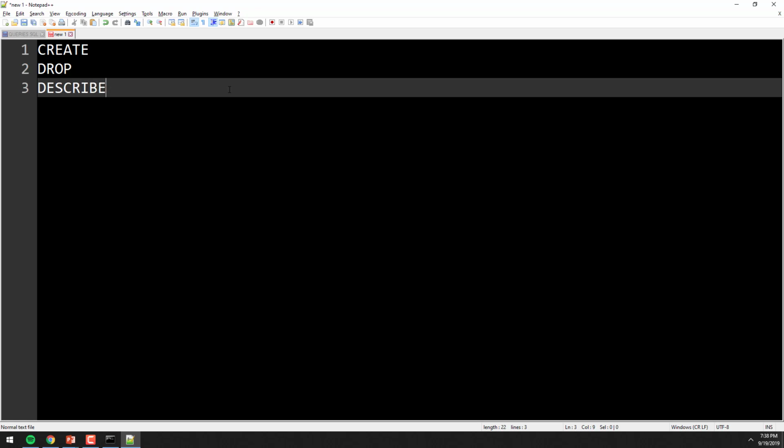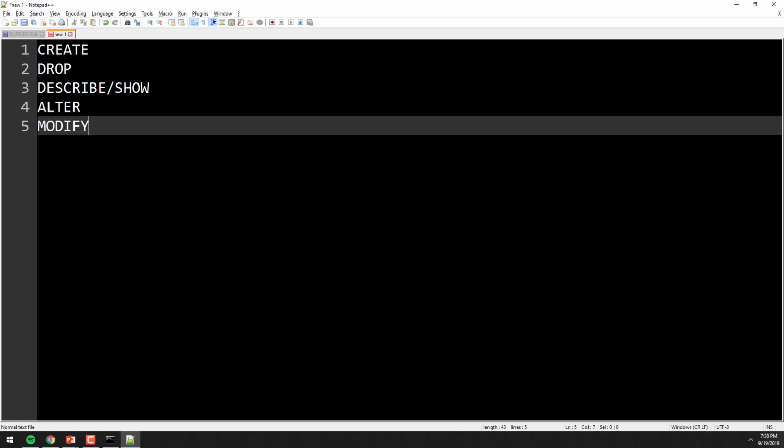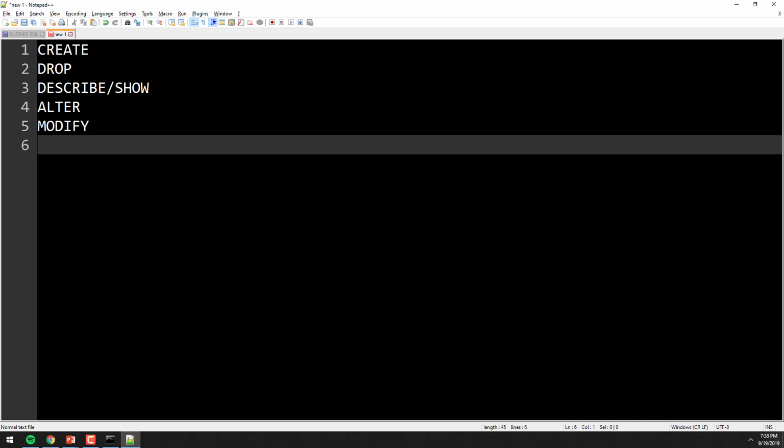Describe, and we'll put those on the same thing together, describe and show. Now we're going to learn alter and modify. Alter, modify, all right? So here's how this works. The alter keyword is used for altering the table. Here's a weird way to think of it.